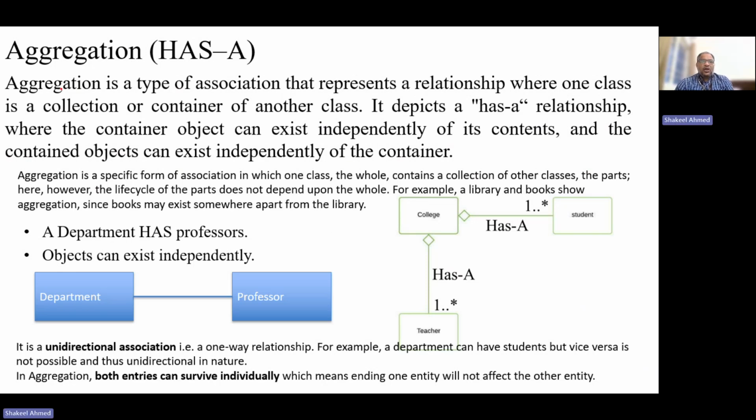The next type of relationship we can say is aggregation. Now, what is aggregation? Aggregation is a type of association that represents a relationship where one class is a collection or container of another class. From the name it is clear that it is a "has" relationship: the previous class has some members, or the new class depends upon the previous class.